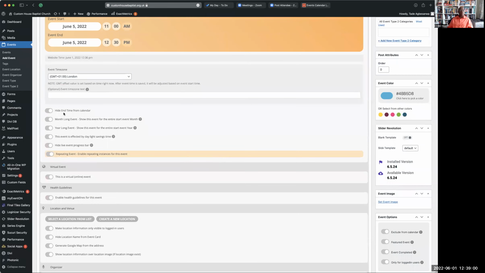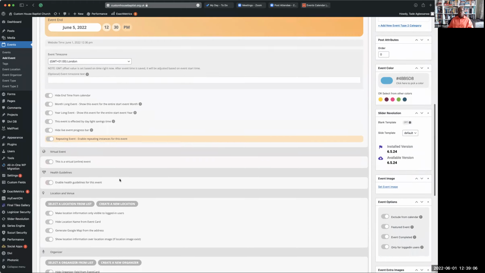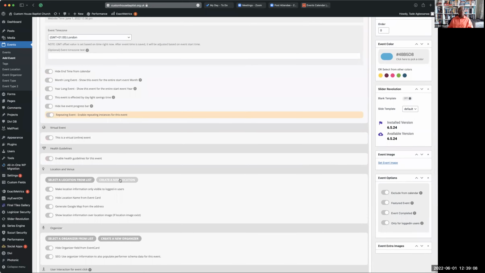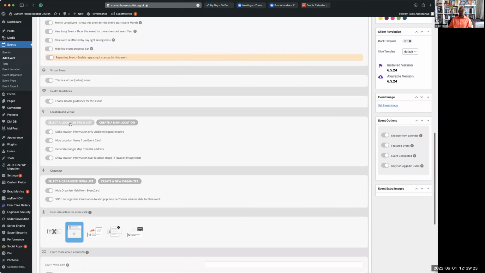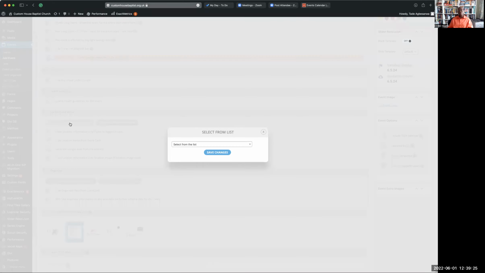So basically, we don't really need all these repeating events. When you log in, you can go through these things just to familiarize yourself with them. Health guidelines, this was a new thing introduced into the calendar during COVID, but obviously we don't need the masks and hand washing anymore. Virtual event, it isn't, so we don't need that. Also, basically, location and venue. Select a location from list.